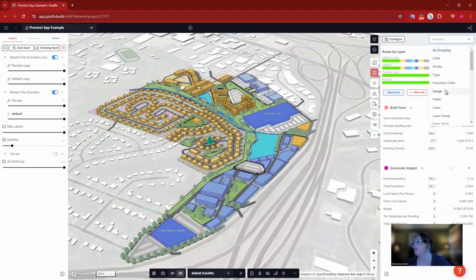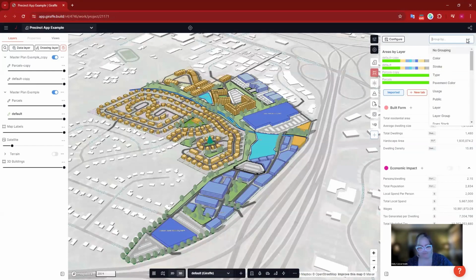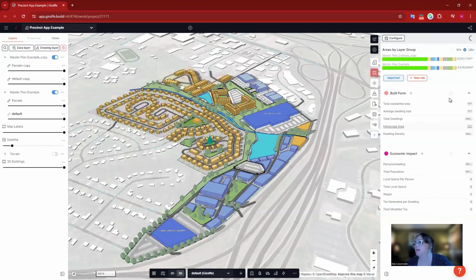So you could group it by usage and maybe see a breakdown by every different use type in your project. You can group it by use type. So maybe you want to see a breakdown of building sections versus landscape versus roads. But my personal favorite is the layer group option. What this does is it splits out your analytics calculations based on your layer groups and rolls up the combo of your layers within each layer group into categories in your analytics.